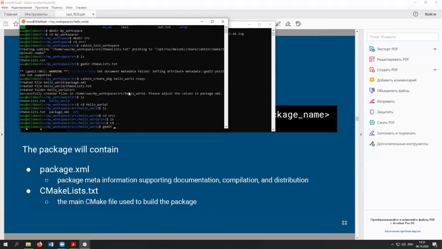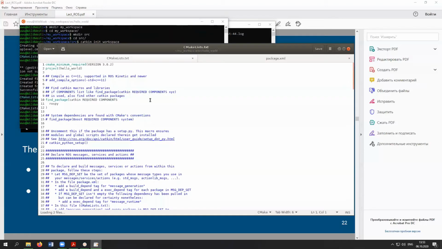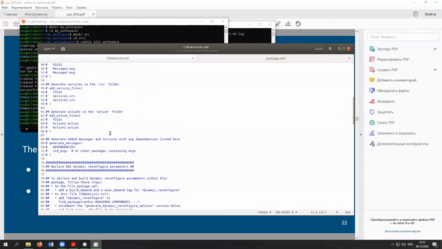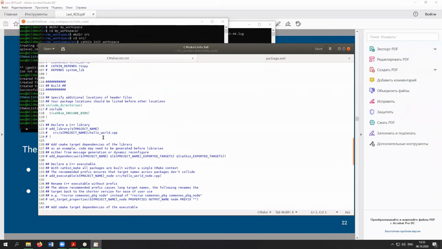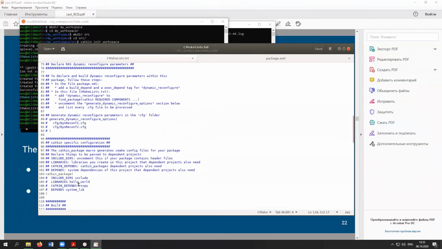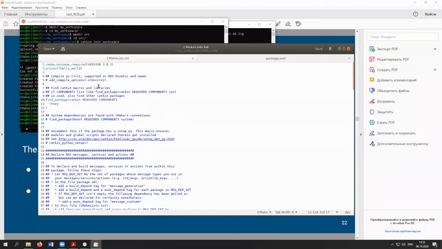Okay, let's see quickly what's happening in these two files. Here it is, the standard CMake file for C++ development. Here in the middle you will be able to see add_executable, which is used for C++ programs, and so on. So the important things for us are the name of the package in the very beginning and the dependencies.